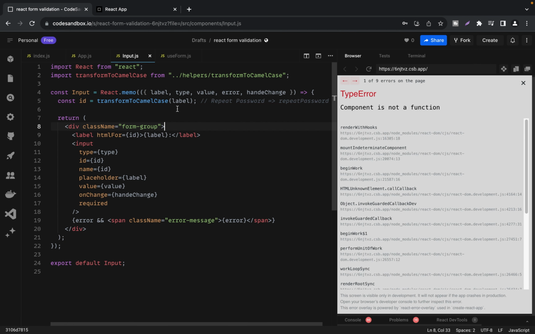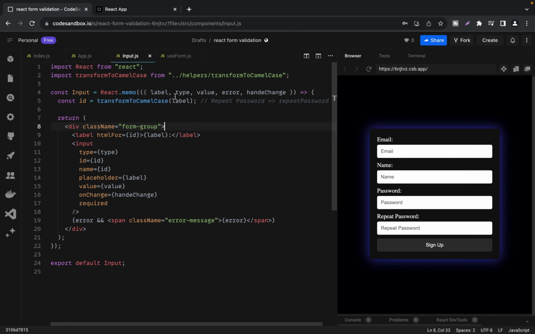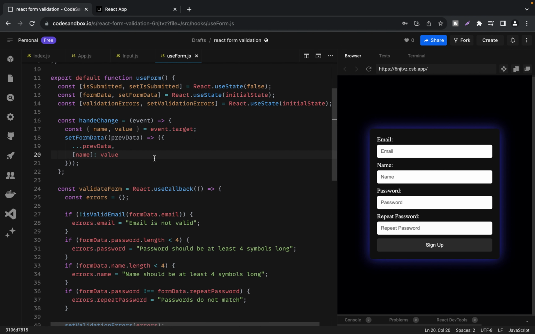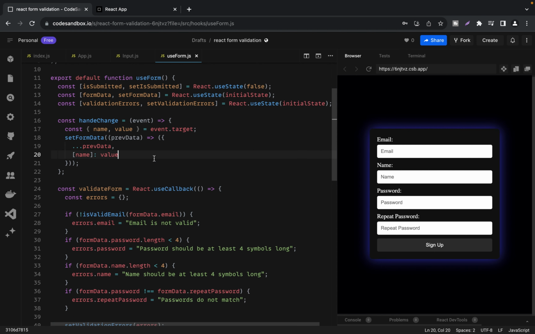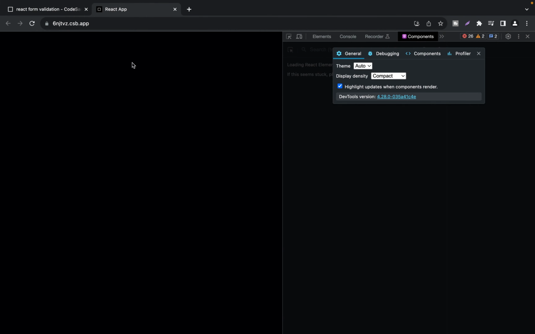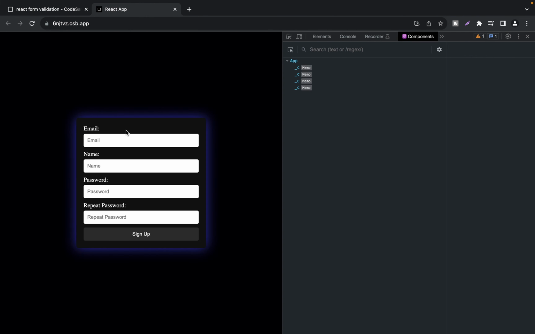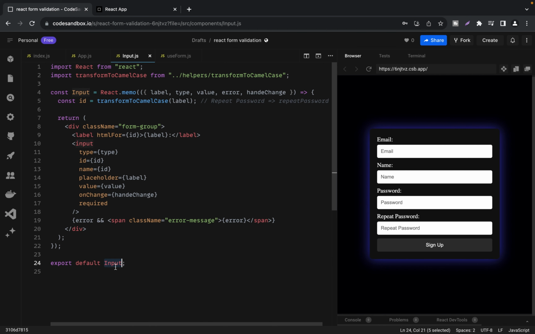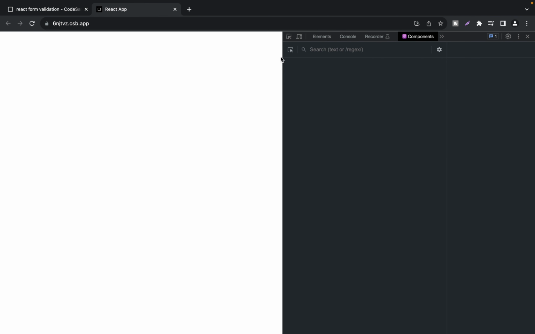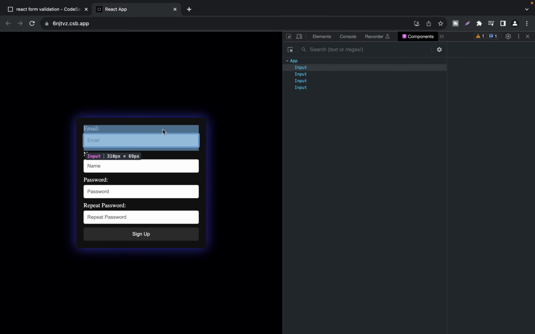Let's open also useForm just to check if we need to change something there. handleChange, validation, form. So maybe it will be a good idea just to check what we have now on our page. Let's check it. Refreshing the page, and as you can see, we don't have the name of the component anymore. So let's fix it by adding displayName, where displayName will be Input. And now everything is fixed.